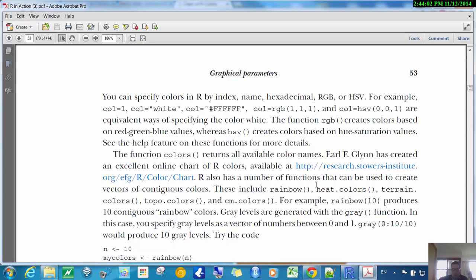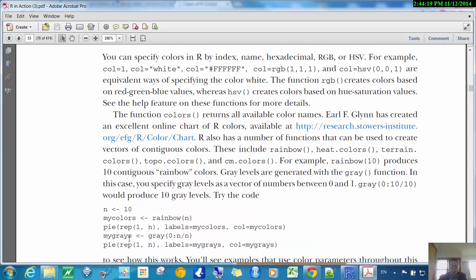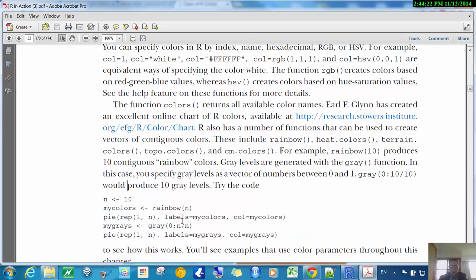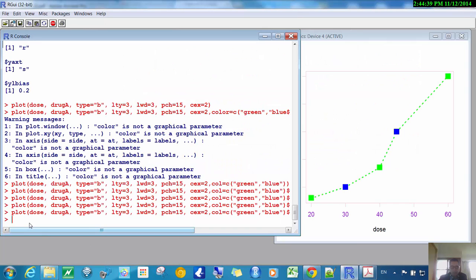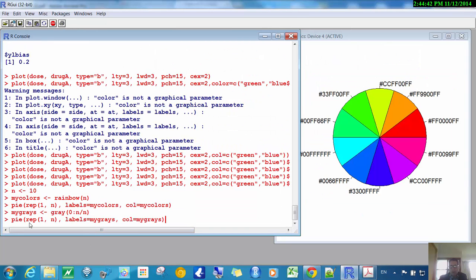There's also something called rainbow, heat colors, terrain colors, topographical colors, cm colors. For example, rainbow(10) produces 10 contiguous rainbow colors. Gray levels are generated by the gray function. He gives some examples here. Rainbow is my colors, and then I'm not sure what he's doing here, but he's making a pie graph. You can figure out the meaning of it, but we can try to see what it looks like. So it generates something like that.